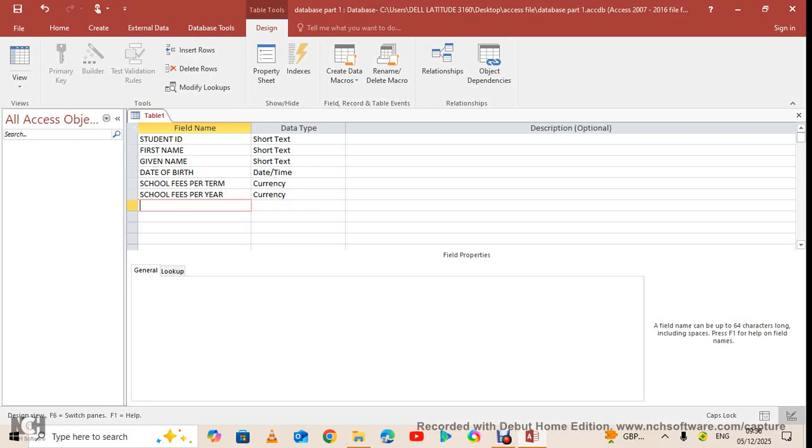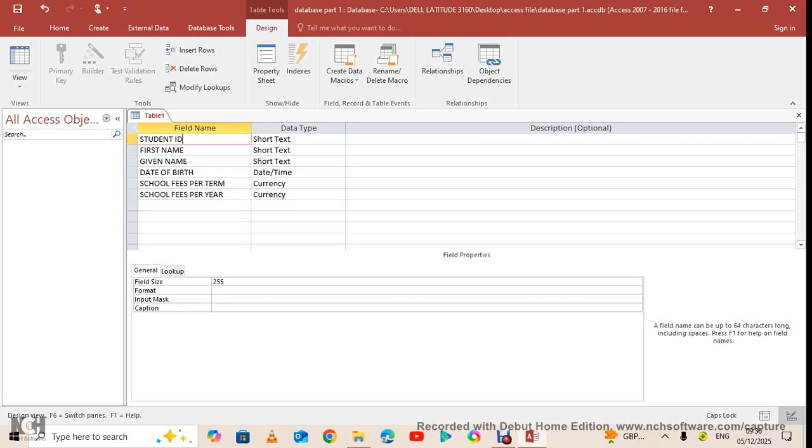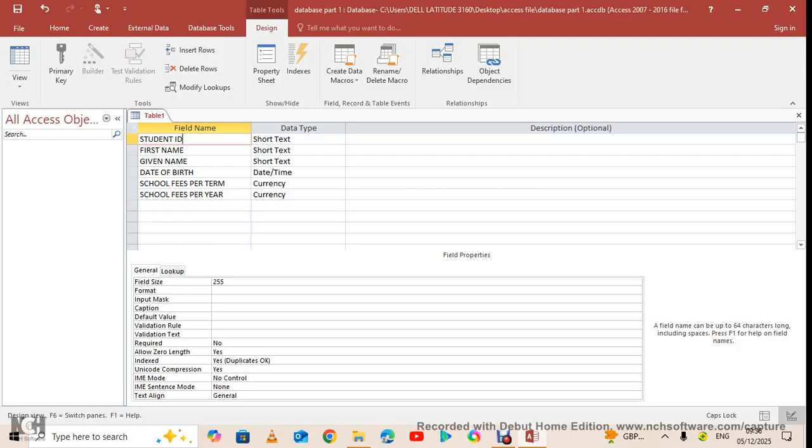According to my data here, it is student ID that can never be the same. So I will click in student ID, then under design, I'll go and click on primary key. Are we together? Yes.